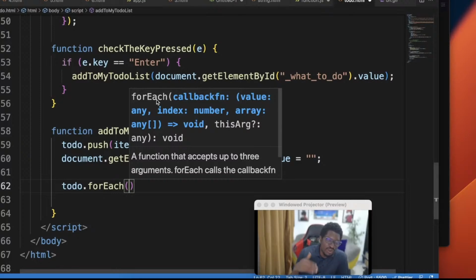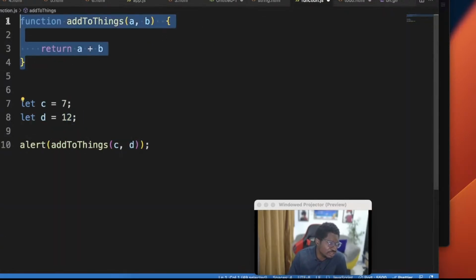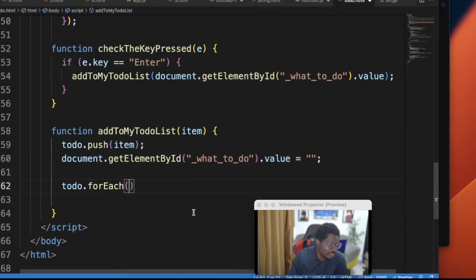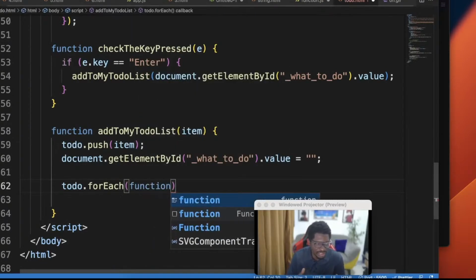forEach allows you to use a callback function that has 3 parameters. A callback function is a way for you to write a function in a function. So I'm about to write this inside this. I'm going to repeat the way you normally write a function, but this time around I'm not going to give it a name. I'm not going to say the function name is this or that. I'm just going to write a function that requires me to pass 3 arguments, and then inside the body of the function I can now do what I need to do.